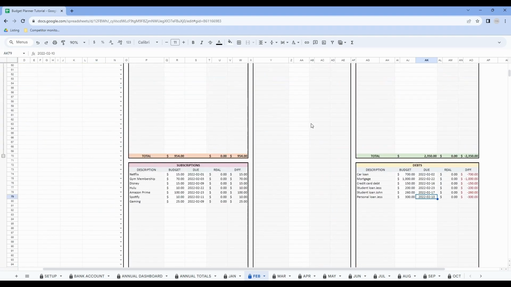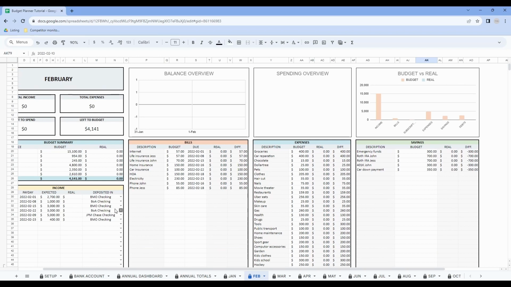Perfect. Now that all our budget is filled in, we will enter the real income and real expenses. So the first thing, once you receive your income, don't forget to write it. So let's say the month is finished and I know how much I received. I will just input the information here.